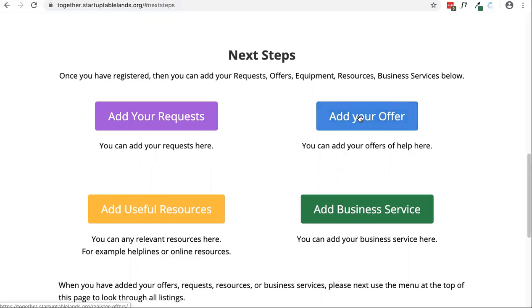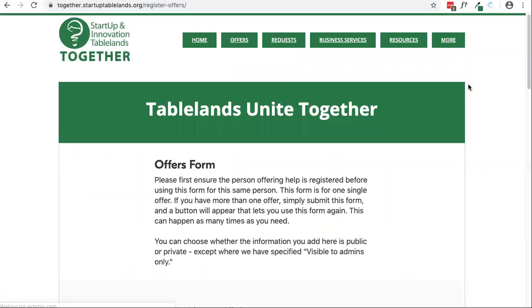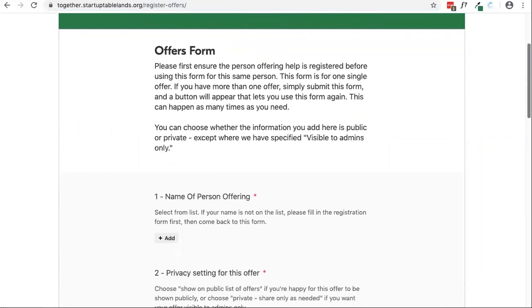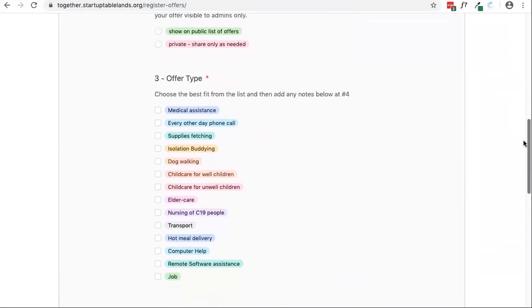So let's go through and I'll walk you through this first one, but these forms are all very similar. So we'll click on this one, add your offer. And here we are at the offer form page. Same thing again, just scroll through and add your details in.